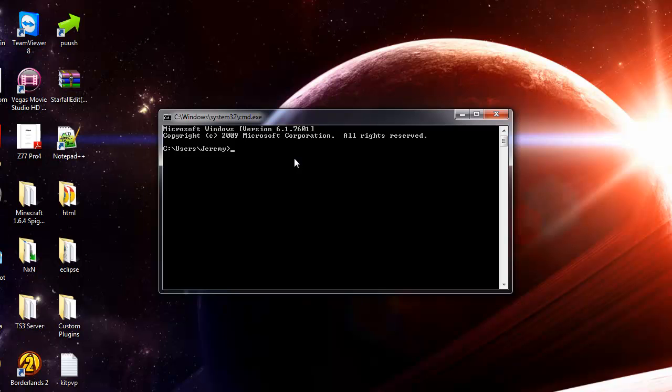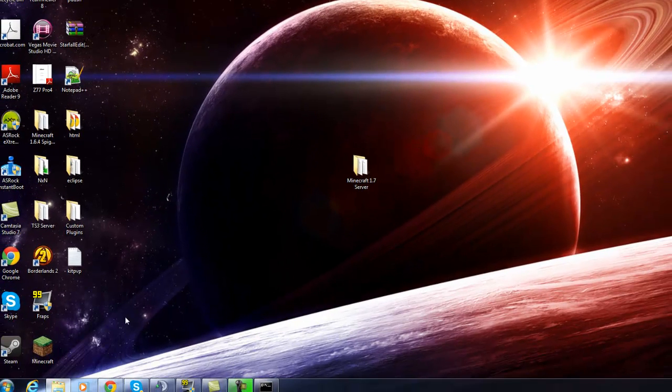What you're going to want to do is write down the IPv4 and the default gateway, and make sure it's for the connection that you're using. So if you're on an Ethernet connection, make sure you're using the numbers below the Ethernet. If you're on a wireless, make sure you're using those numbers. So once you have that information, you could go ahead and close out of that.